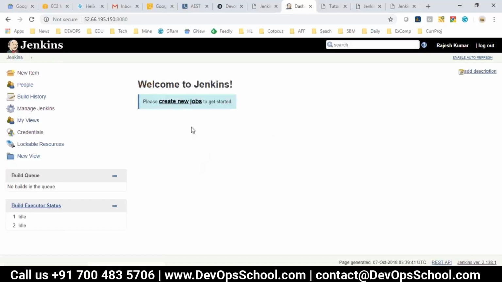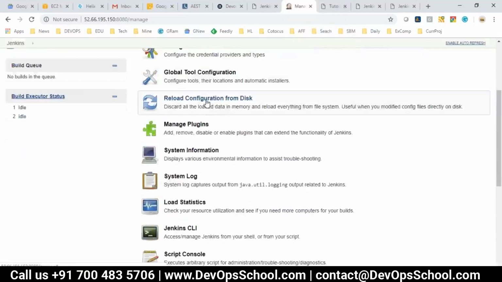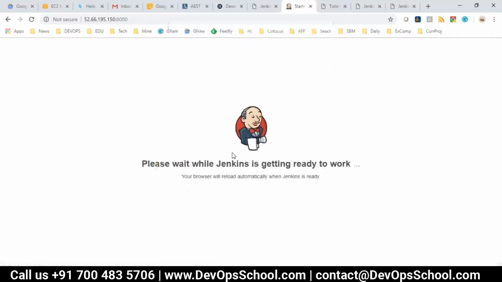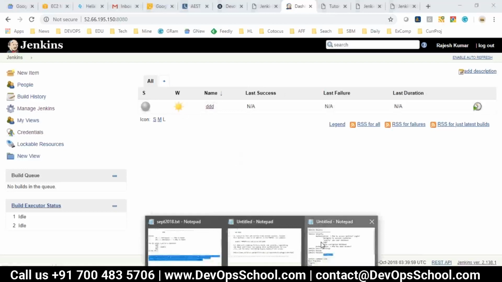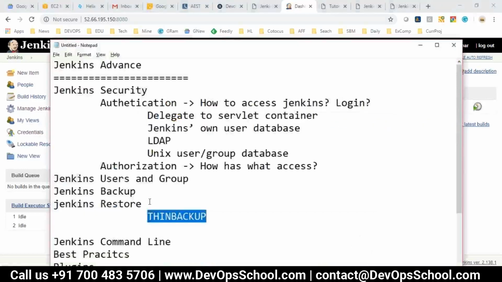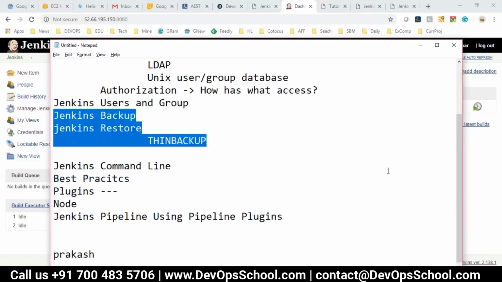So what you have to do is either restart Jenkins, or the quick solution is Manage Jenkins, then Reload Configuration from Disk. You can also do this one. Jenkins is very small here so it will not take much time, but if Jenkins is large, it will take much longer. See, you got the Jenkins back. Like that, you can do backup and restore without any problem. Any questions on this backup and restore?